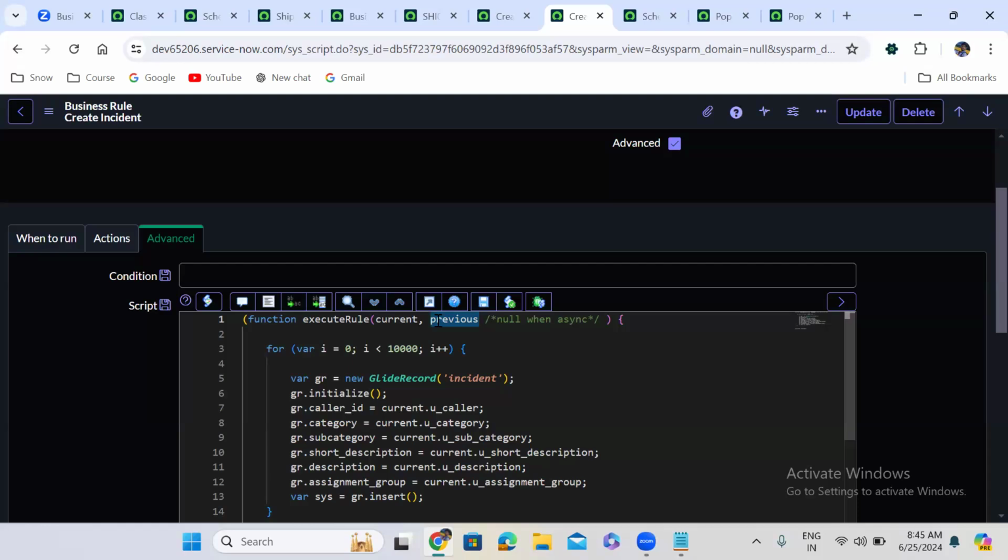It will run synchronously in the after business rule. So what happens? If you write the script here, it will run synchronously. So if it runs synchronously, what happens? The form will be frozen.